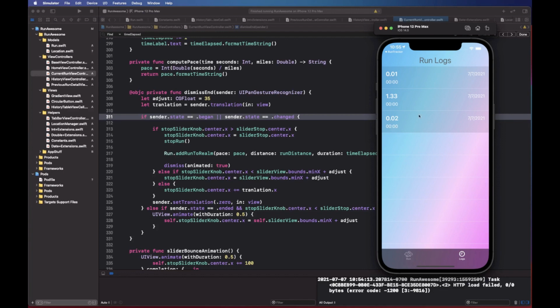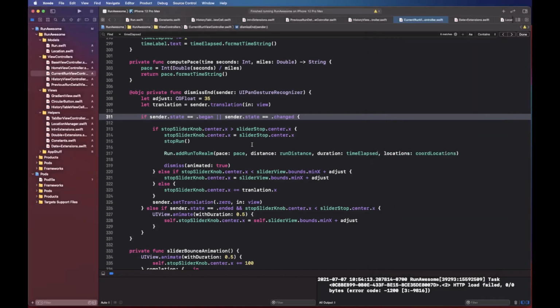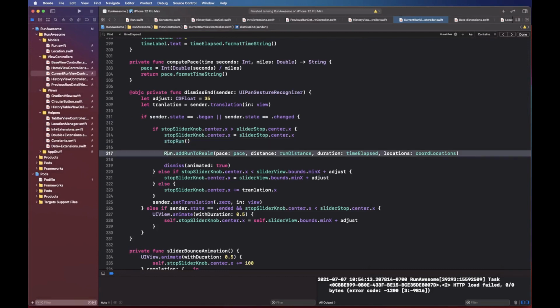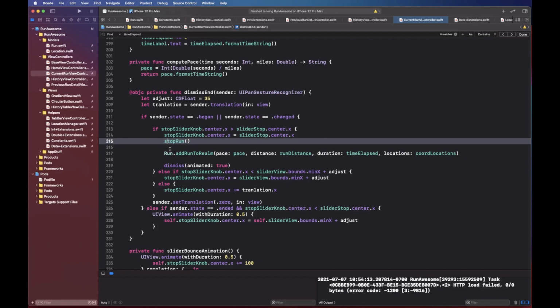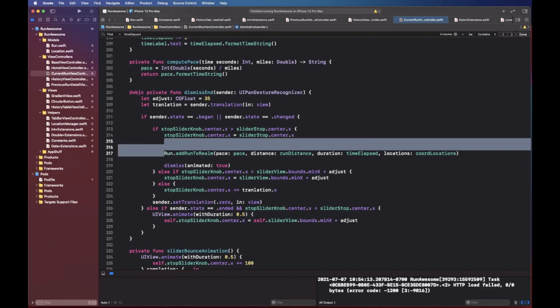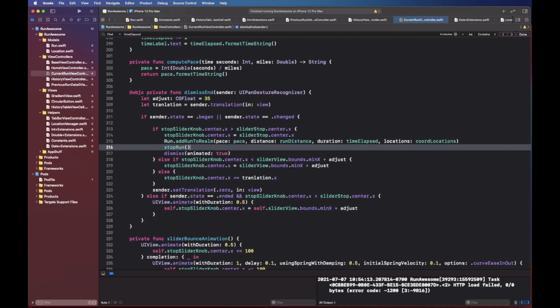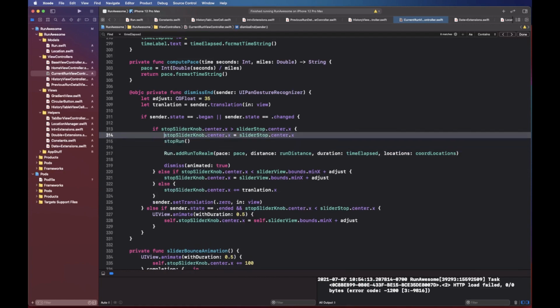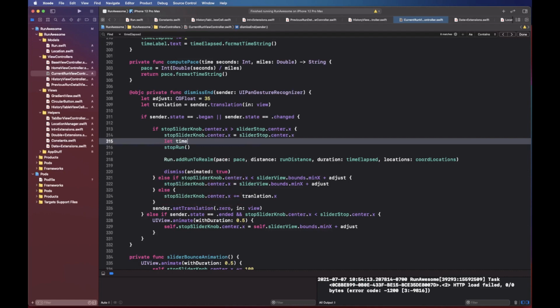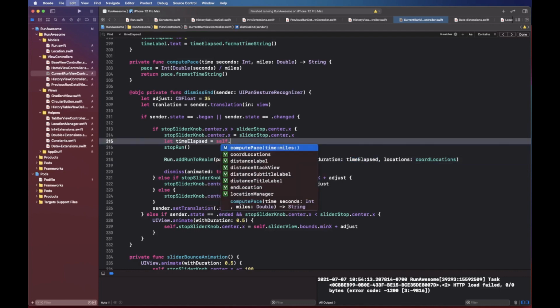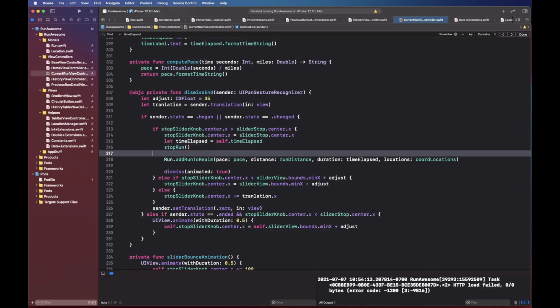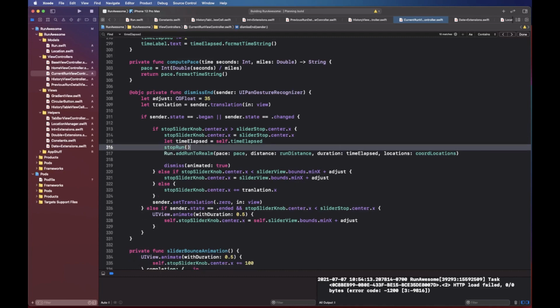The run duration has been saved as 0, and I actually found out why. Because we are calling the add run to realm right here when we actually stop the run, right? So we have two choices. Either we stop run after adding it to the realm, or we call stop run, and before that we cache that time elapsed, like so. This way the value is cached, and we are not introducing that bug.